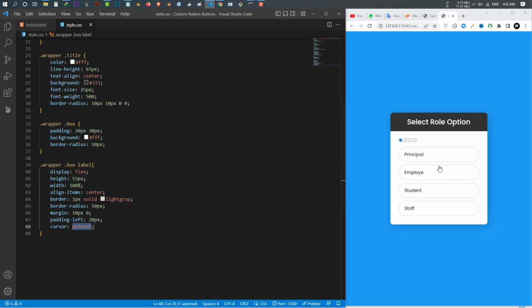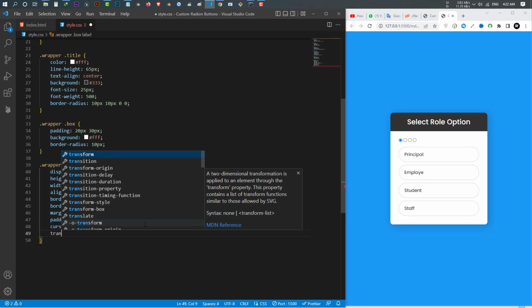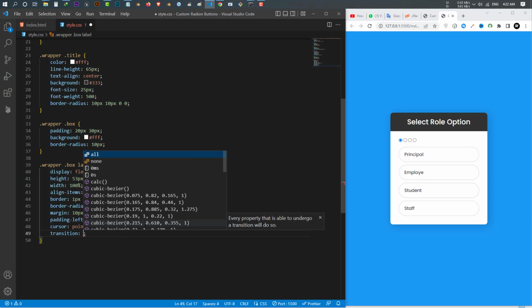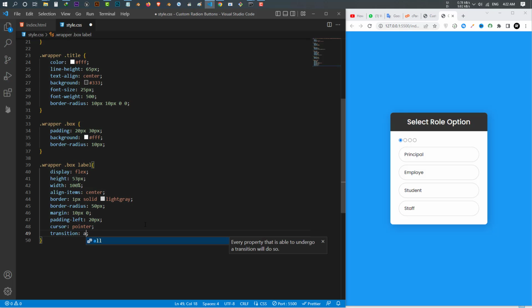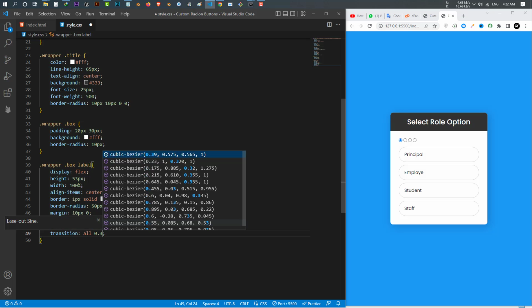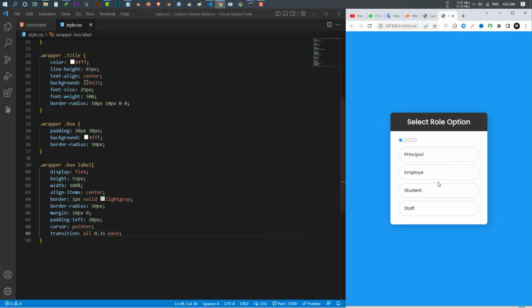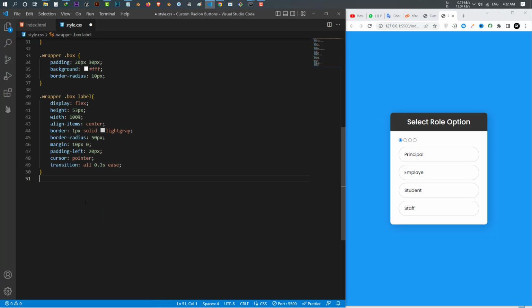Whenever I'm in it, there's a pointer cursor. Okay, and let's add a transition all 0.3 second ease. This will be used later when I click on each of them, and there will be a nice transition. Okay, after that I want to select my options.